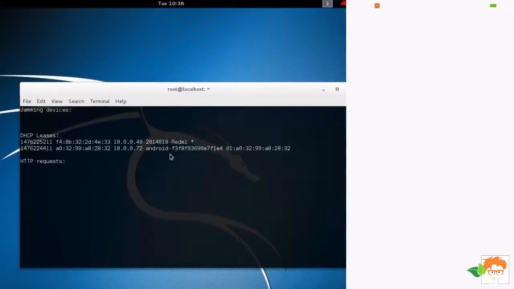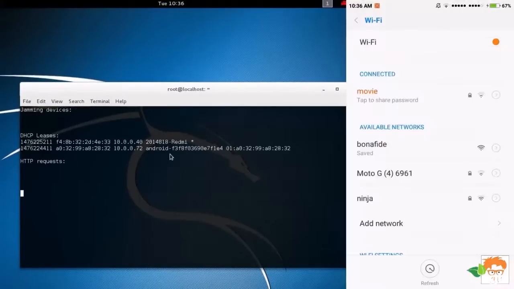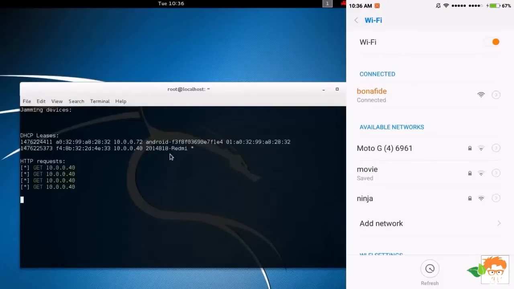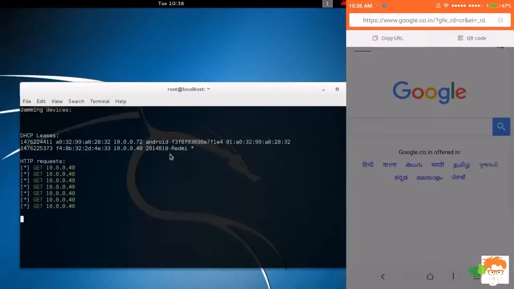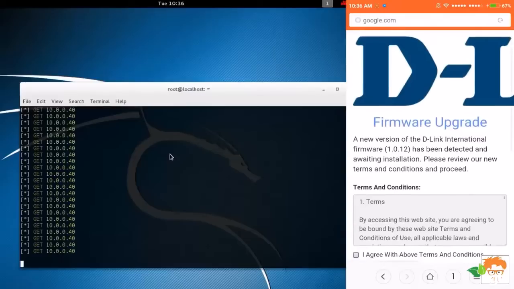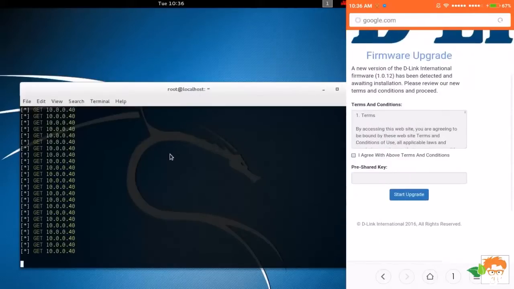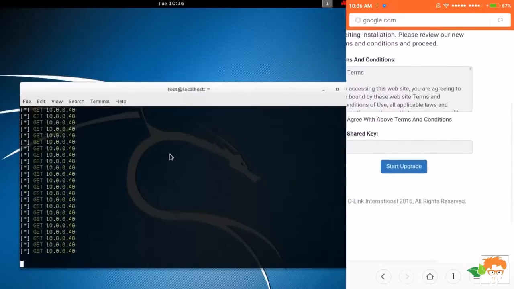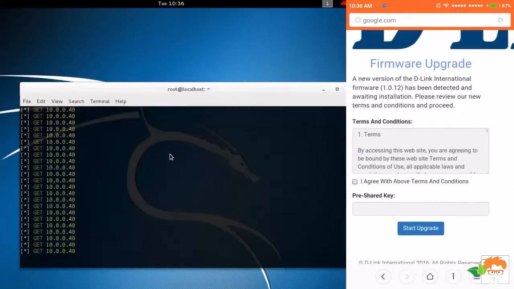So here I'll simply move to my Wi-Fi settings, and then I will act as a victim and try to connect to the Bonafide, and now it has made some response. Okay, so let's try to browse to google.com. Okay, and this time we have got this thing, that is the firmware upgrade page. So this router must be the D-Link, that is Bonafide.